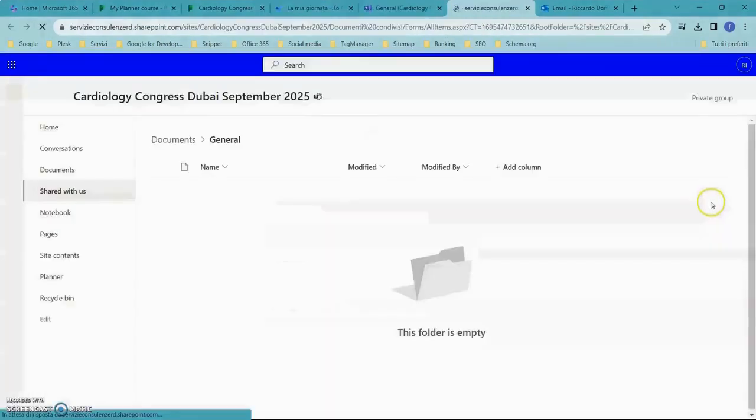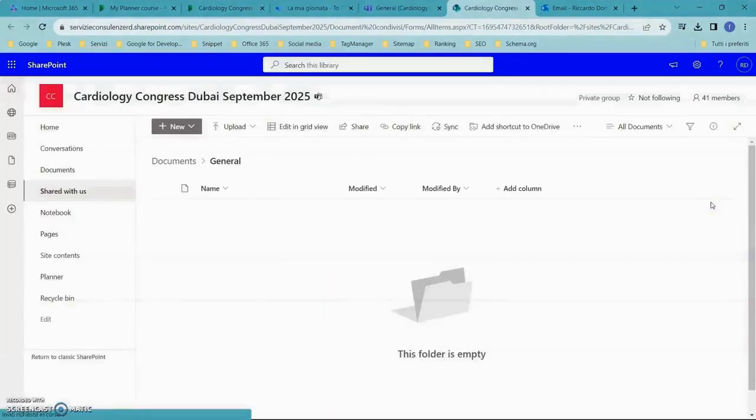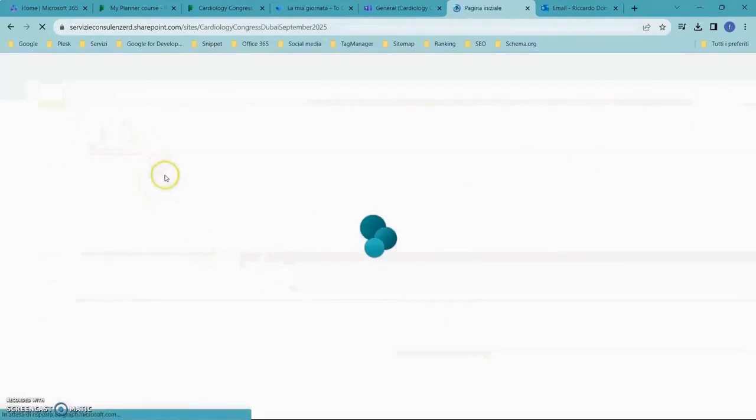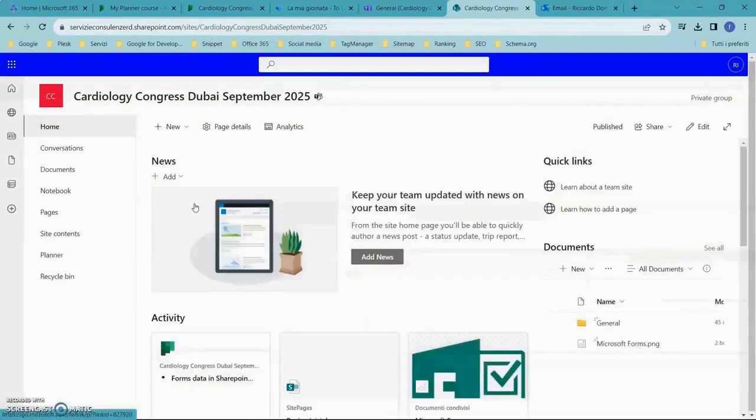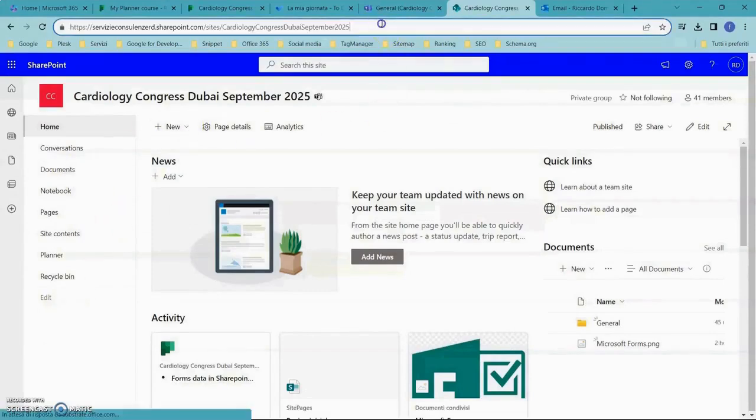So, we reach the SharePoint site, and of course this link will take us directly to the site that is associated with the plan that was integrated into the team. At the Cardiology Congress, we are focusing on the home page. Otherwise, it would take the link to the documents, while we want to view the team's homepage. The homepage of the SharePoint site, and then perhaps we can access the documents and other environments of the SharePoint site.